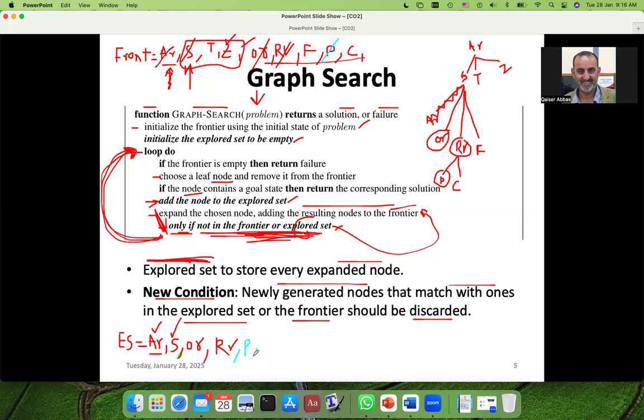Sorry for this color. It's okay. So Pitesti is added here. And now the last step: expand the chosen node, add the resulting node to the frontier only if they are not available in frontier or explored. If that node is not available in the frontier or explored, only then you can add or expand in the tree, just to make our tree clear.